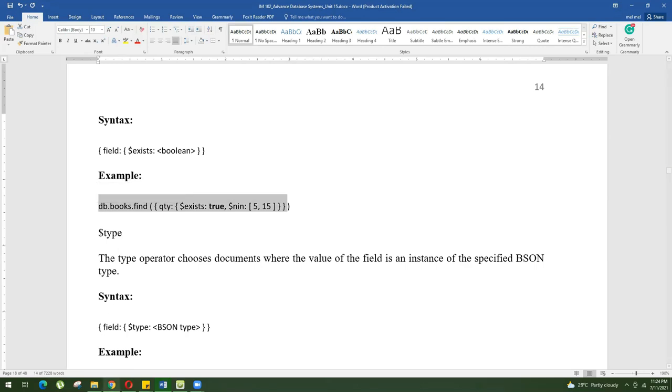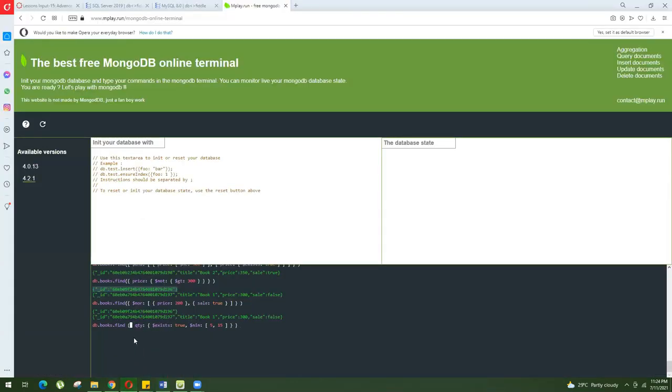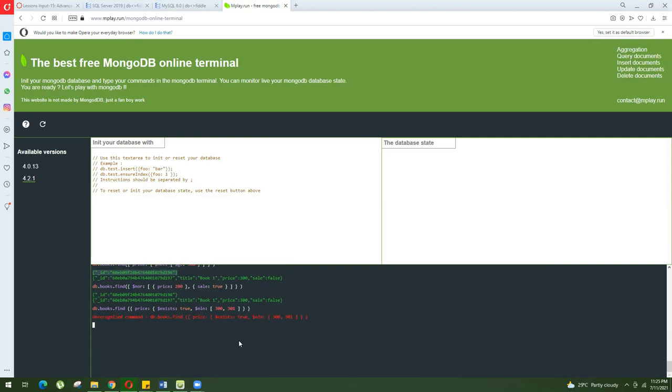So let's try to use this one. We don't have any quantity, but we have price. Price exists, it should not be in 300 and not be in 301. So let's just try to use this one. Unrecognized. Okay. We have a problem with space. Okay. Still error.